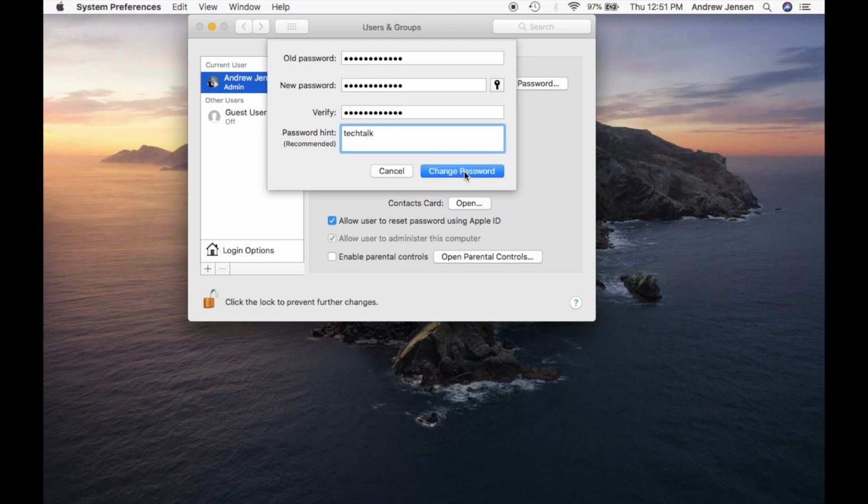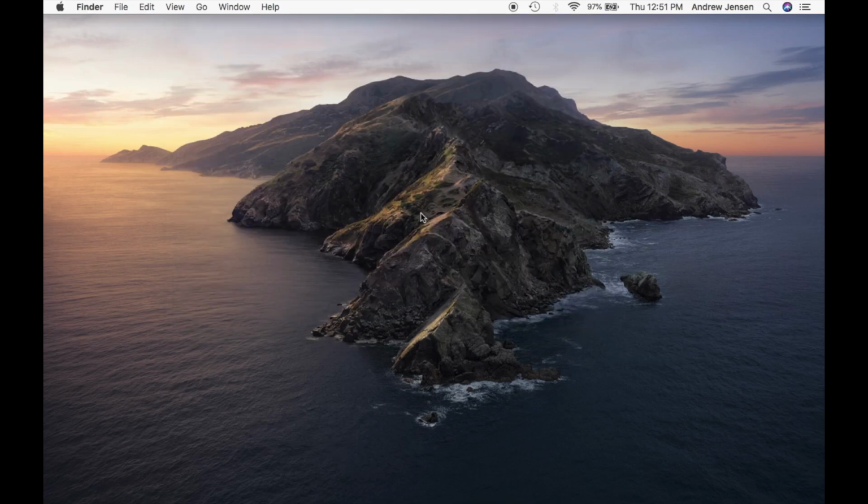It's a really good idea at this point to restart your computer and try to log in to make sure that everything worked.